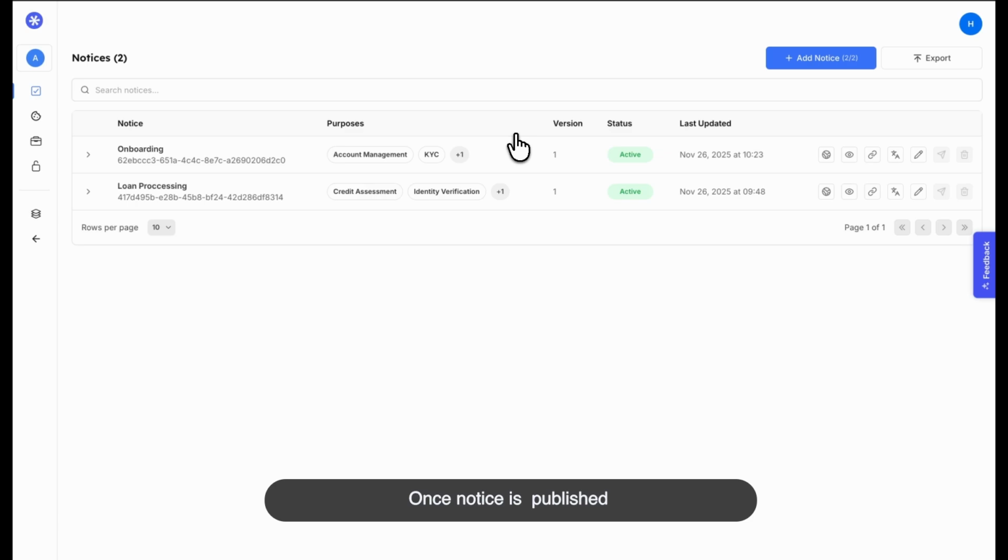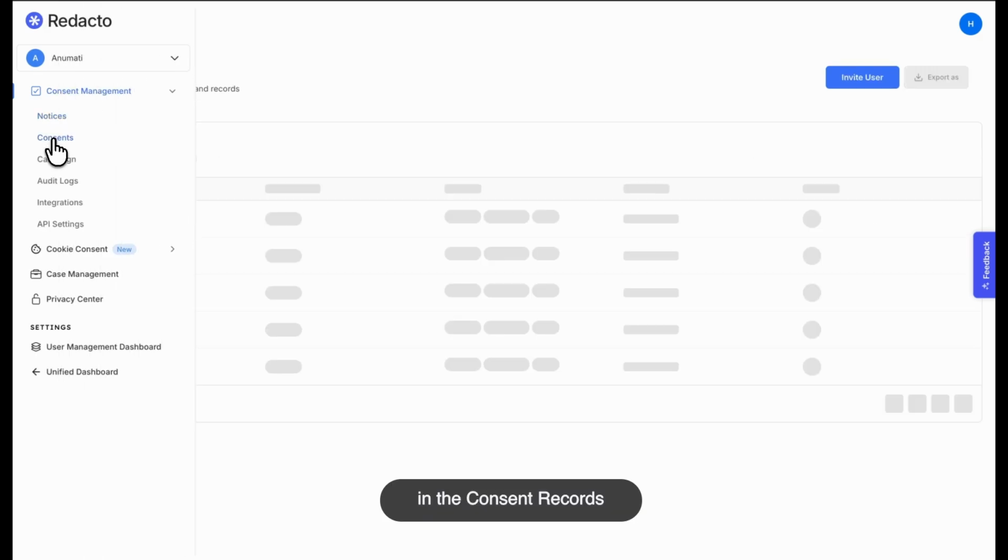Once the notice is published and integrated in the different stages of the product lifecycle, all user actions will appear in the consent records.